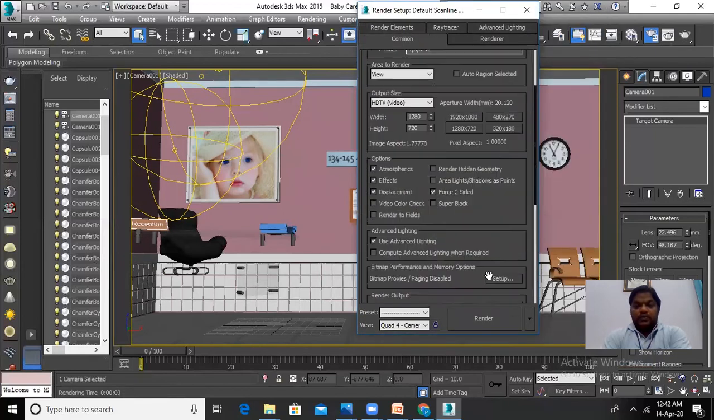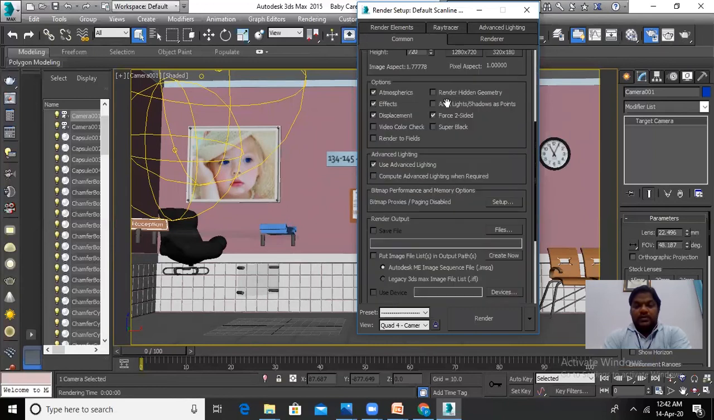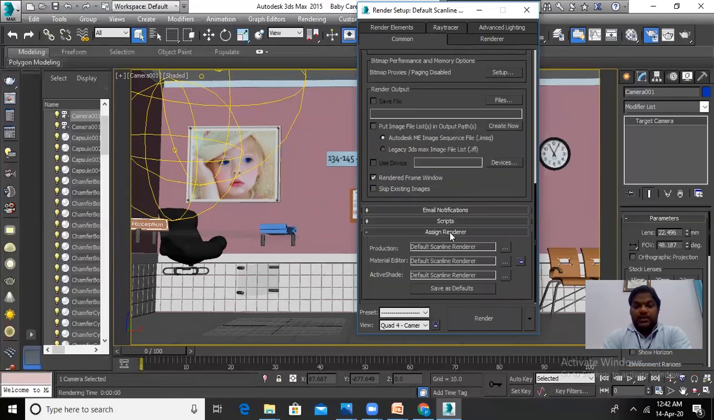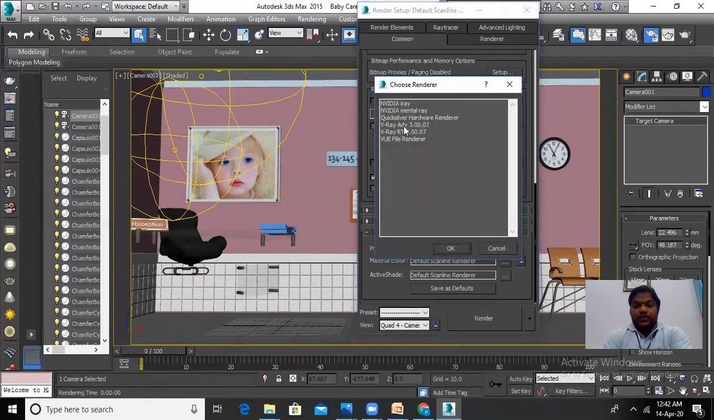So how to choose V-Ray in a render setup? Go down, we have the Assign Renderer tab. Here is the production option. Just click over there and choose V-Ray Advanced. Right now there are two types of V-Ray render. One is Advanced and one is RT. RT means real time. If you render directly on the viewport, choose RT, but right now I'll use V-Ray Advanced.